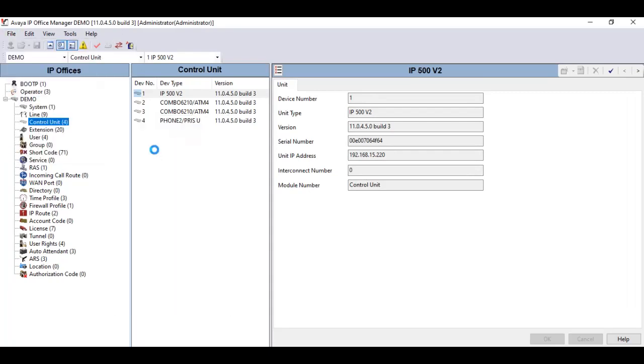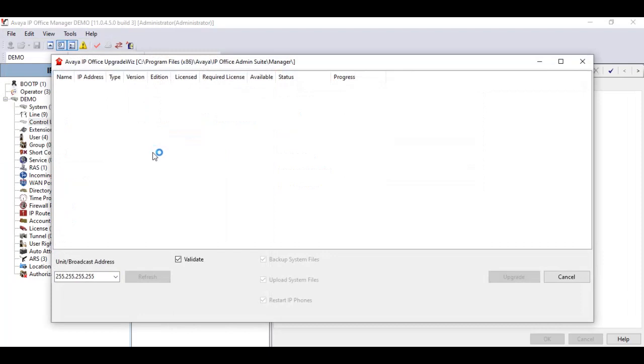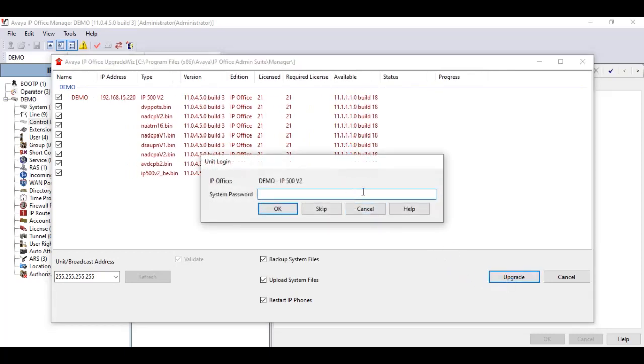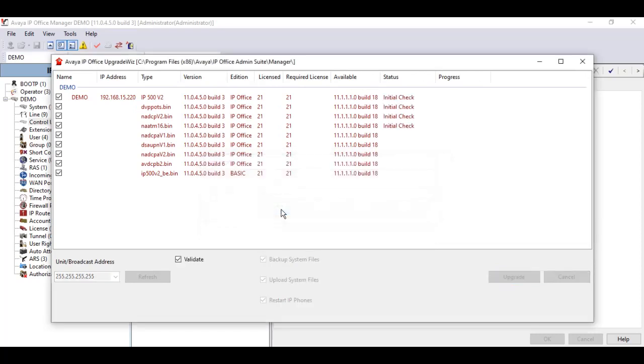Once you click the upgrade, you have to wait for a few minutes so that the controller can detect its firmware version as well as the upgraded version from the manager. The manager version is 11.1.1.0 build 18. Type the password as password. This is the default password. Avaya strongly recommends to change this default password while we are upgrading to 11 or 11.1 version.